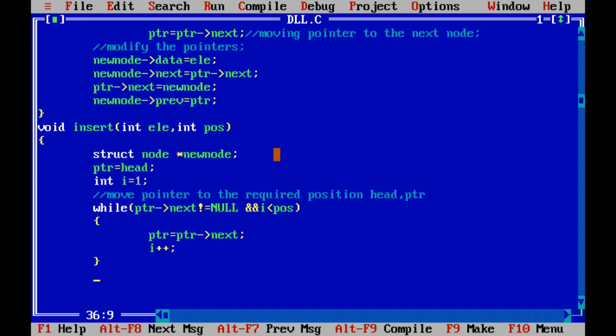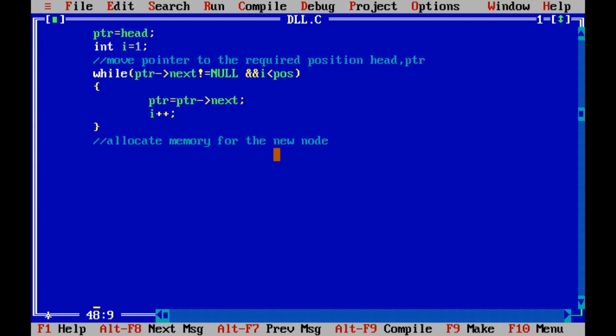Now we have to allocate memory dynamically. Allocate memory for the new node. How can we allocate memory dynamically for the new node? By using malloc it is possible. New node equal to struct node star, by using malloc of size of struct node. We allocated the memory for the new node.